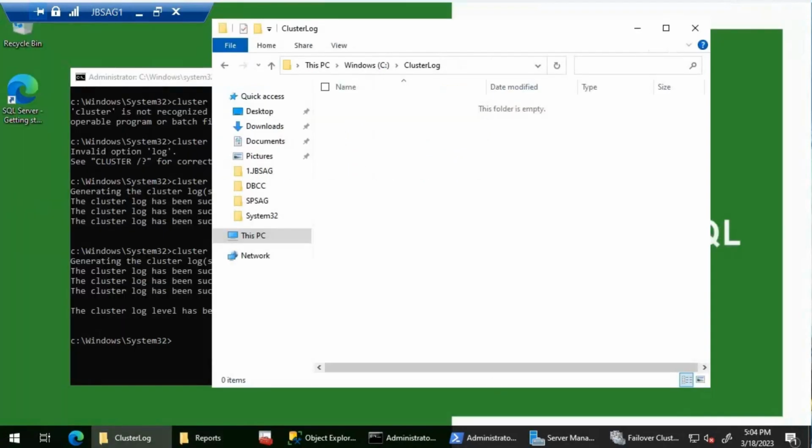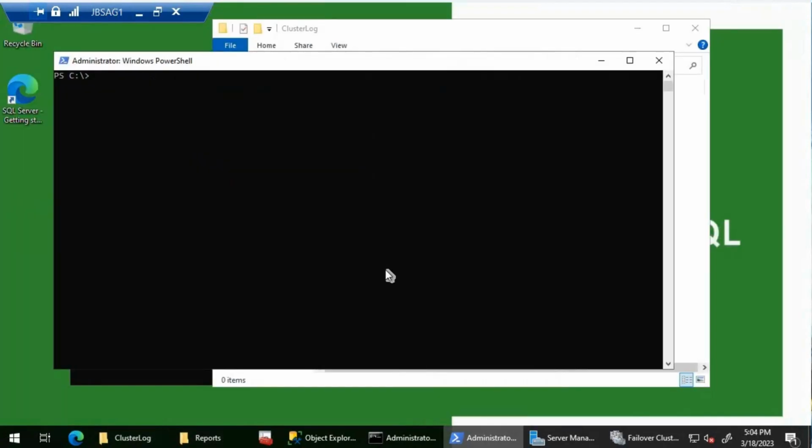Now let's consider you have a requirement where you want this cluster.log to be generated onto a common location, and also you don't want the time in the cluster log to be UTC time. Instead, it should be the local server time. In that case, PowerShell comes to your rescue. We have a command called Get-ClusterLog. That's the command that we will be using.